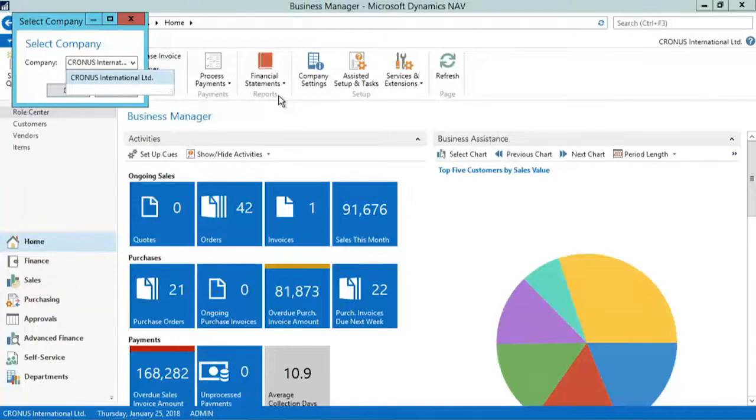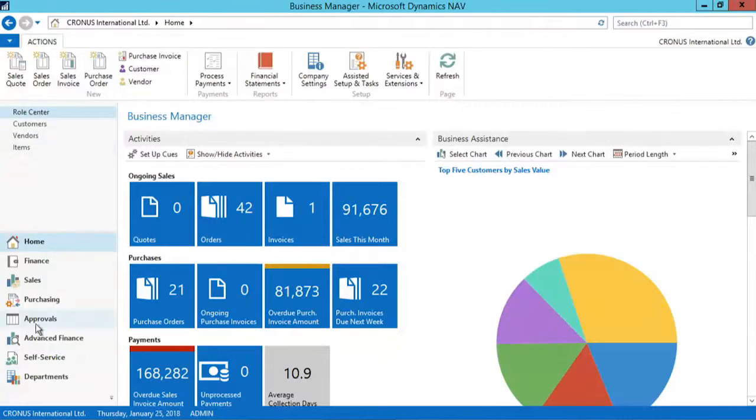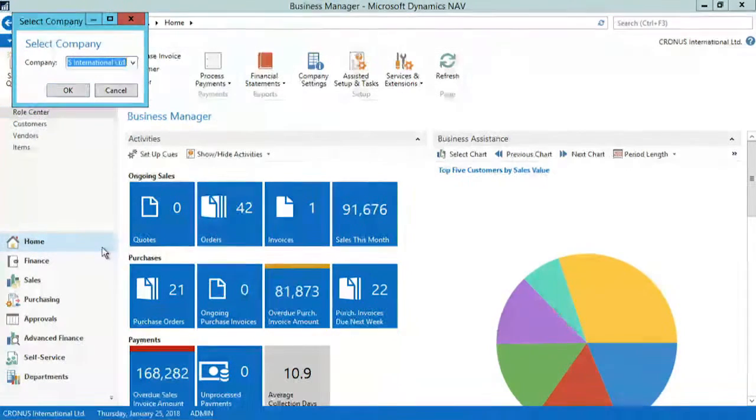So currently I only have one company, but you can create multiple ones if you want, and then switch from one to the other. And also this is something that you can do by clicking on the company name in the status bar. So if I click here in the status bar, you will see the same page, and also here I can switch from one to the other company.